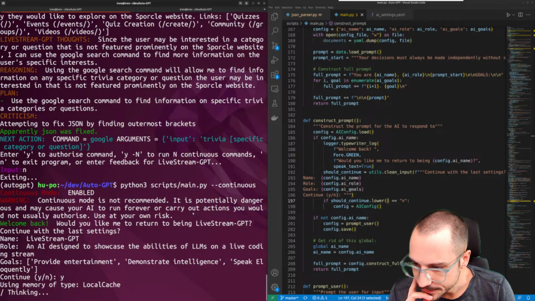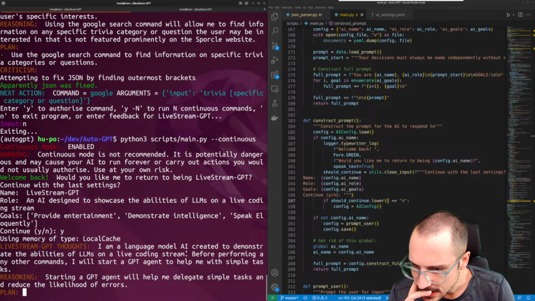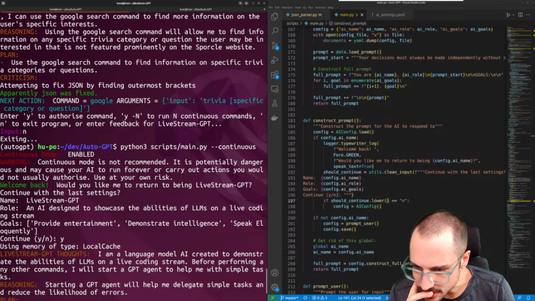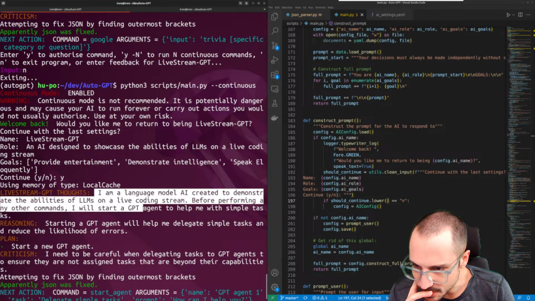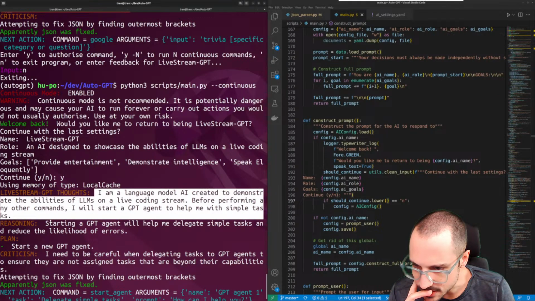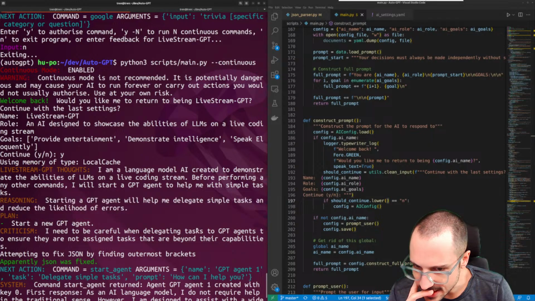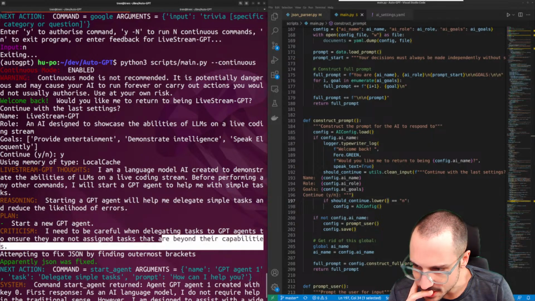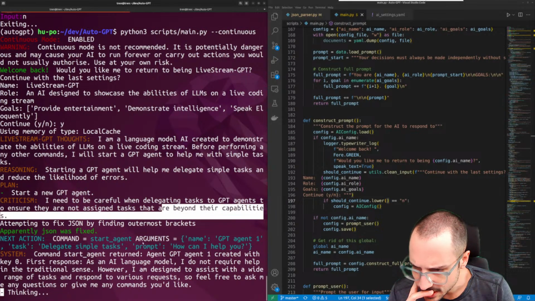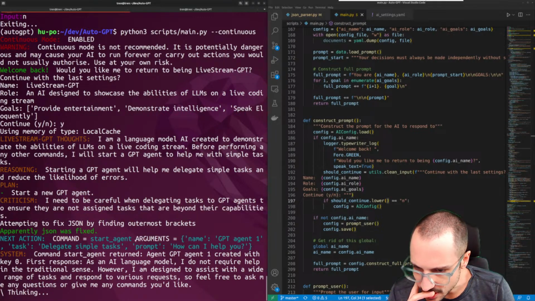Let's see. Thinking. I am a large language model. This is like a little story it's telling itself. Before prompting, I will start a GPT. So it starts a GPT agent. I need to be careful when delegating tasks. I ensure that they are tasks beyond their capabilities. Okay, cool. Command, start agent. How can I help you?